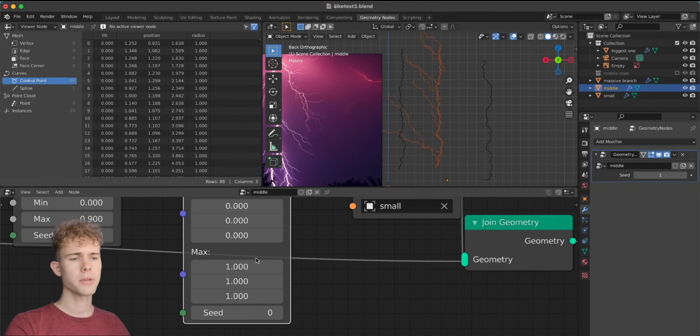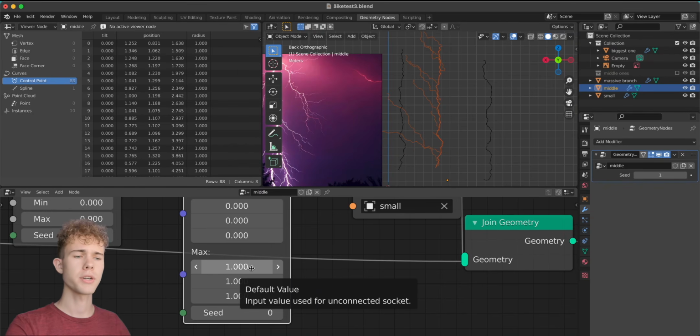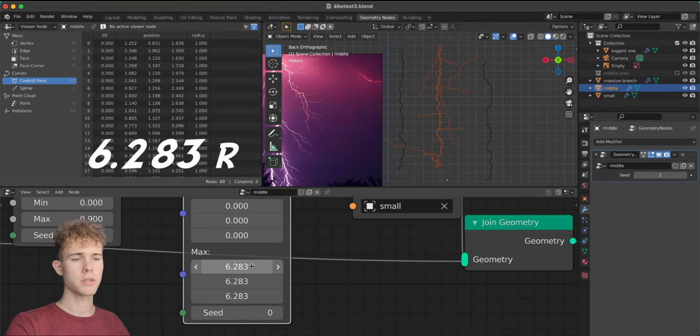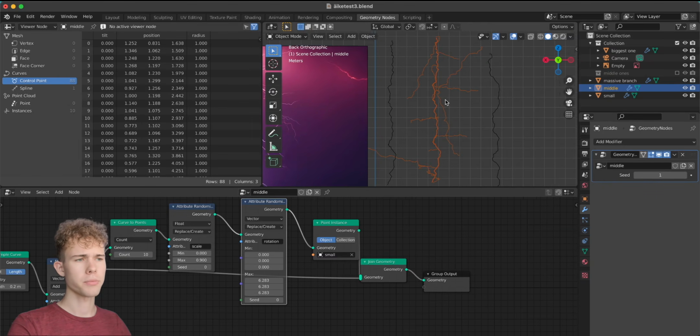And this isn't very good because the maximum rotation is only 1 radian on all axes right now, and this means 57 degrees. So obviously we need more. We need 360 degrees. So let's go here and write tau, which means 2 pi, which means in radians 360 degrees, right? This is looking very random right now.